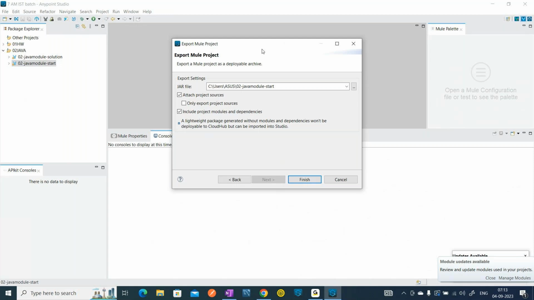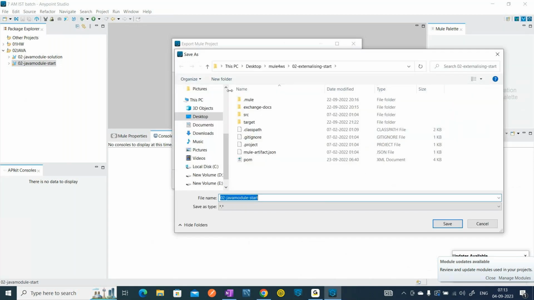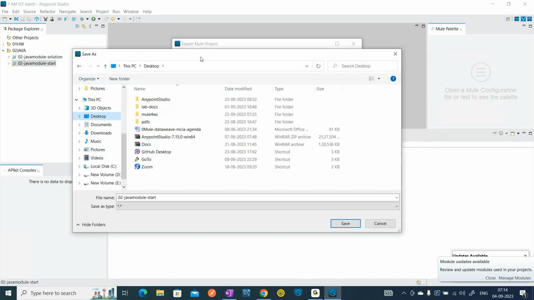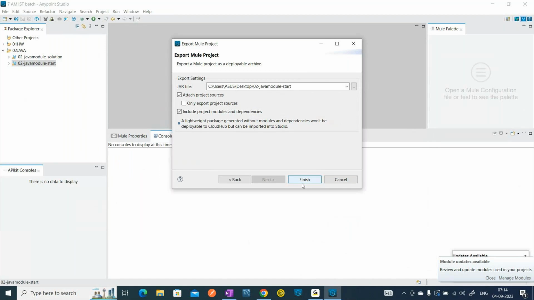This is one of your certification questions also, and they will give a screenshot like this and ask what the default options enabled while building the application are: attach project sources and include project modules and dependencies. I will browse to my desktop as the location where I want to store this jar file. When I click finish, you can see it is creating one package with all the modules and dependencies as resources.